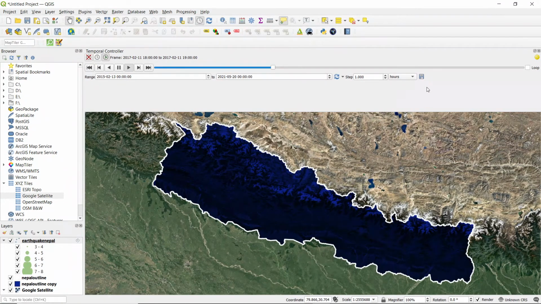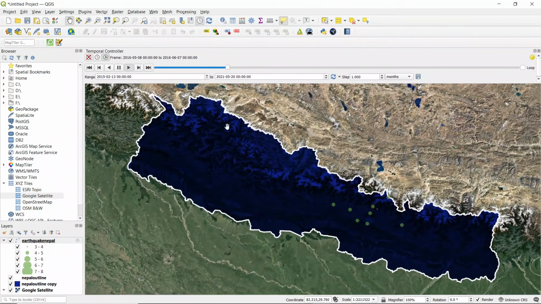You can see this animation. Oh sorry, here you have to change this step to 1 month. Okay, I'll go with my 1 month, and then see. Let me start this animation. You can see every month data here. So in this way you can make an animation map in QGIS.